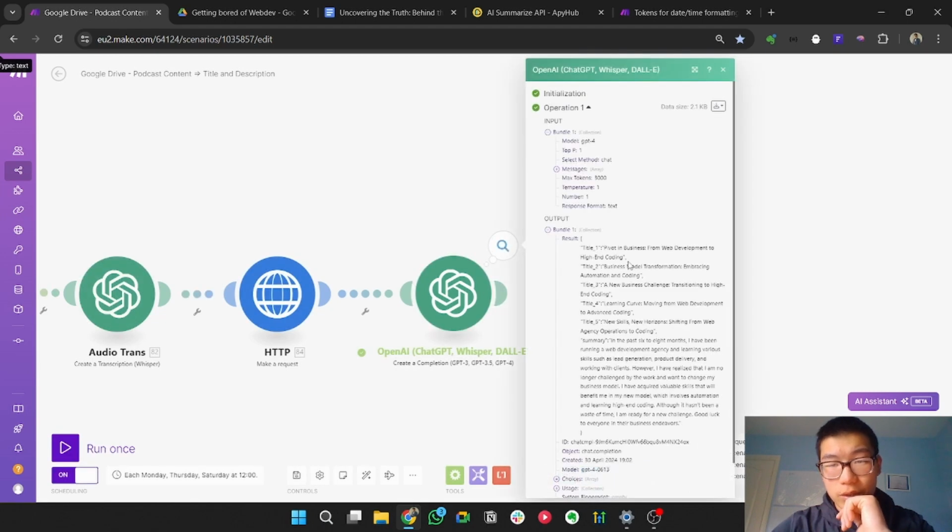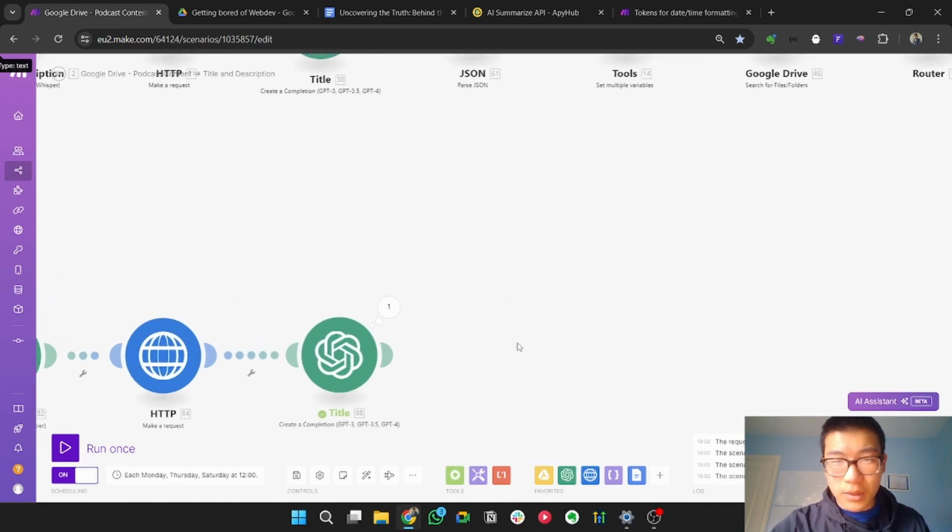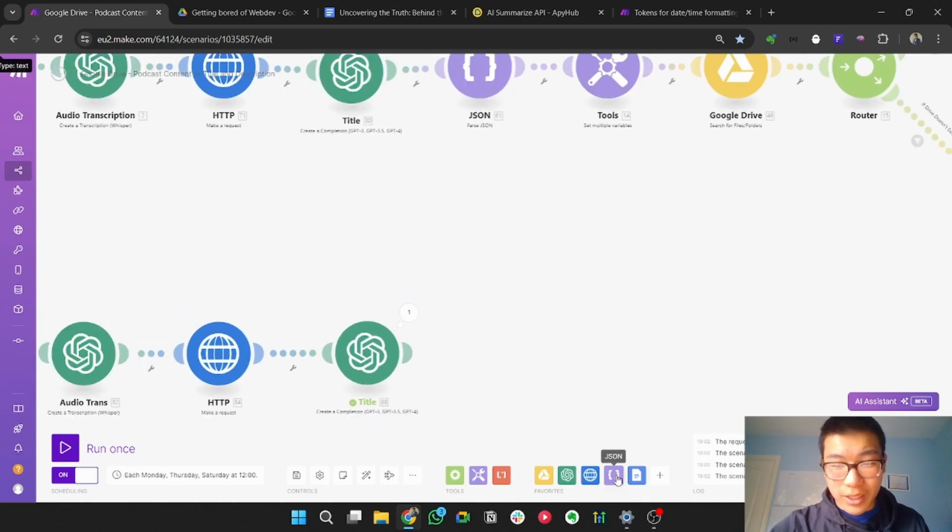There we go. So pivoting in business from web development to high-end coding, business model transformation, embracing automation and coding, and new business challenge. You know what? Pretty good. I like those. Those are some good titles. I'm pretty happy actually. And then from here, you want to parse the JSON response.